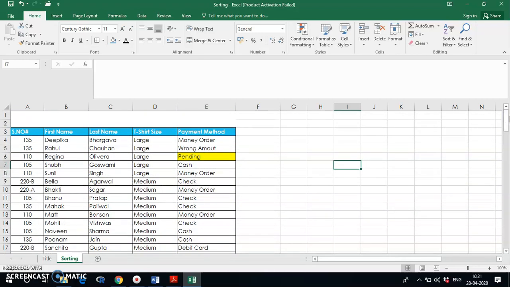I want the t-shirt sizes to be arranged as small, then medium, then large, and then extra large. This type of sorting is called custom sort. So how we are going to do this custom sort, you'll understand the concept.